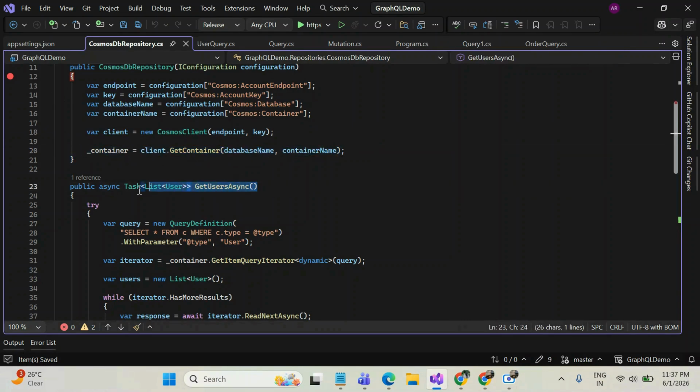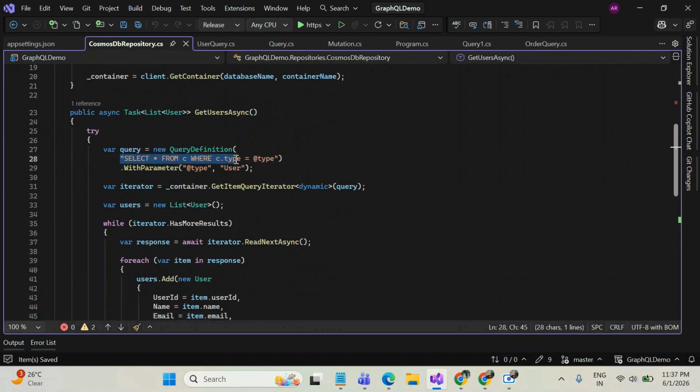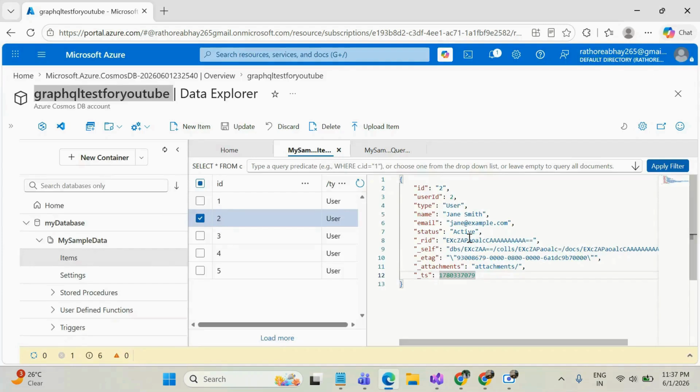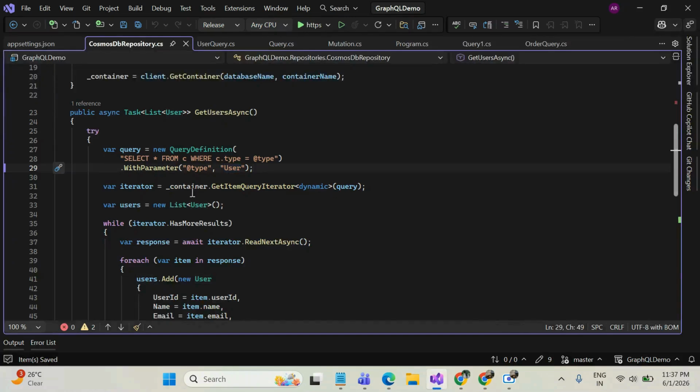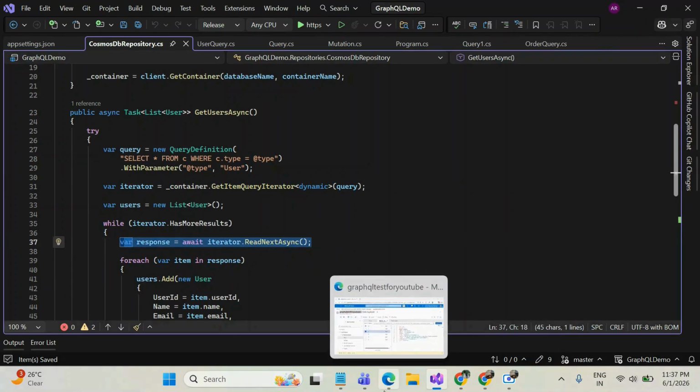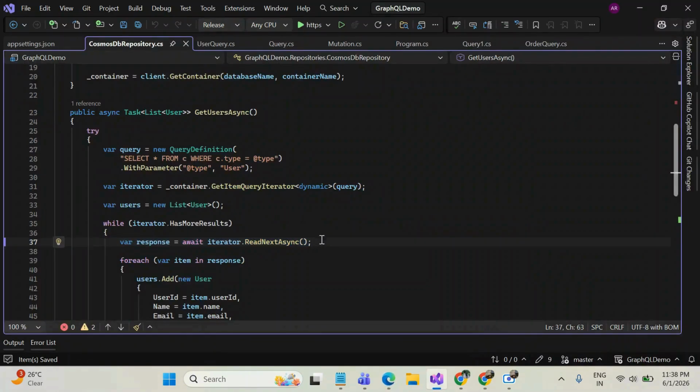Then we have this method which is related to getting the data of the users. Here we just started the query: select from C where the type is user. If you see in our data, we have the type as user. So we just started that query. This is the method which initializes the query, and then ReadNextAsync will actually call Cosmos DB and fetch the data. So this is the main method which is reading the data from the Cosmos DB.